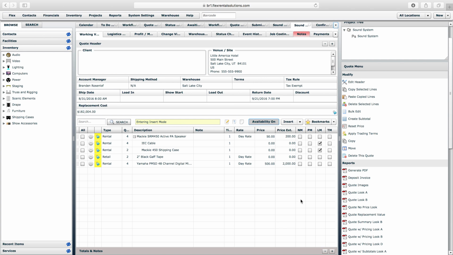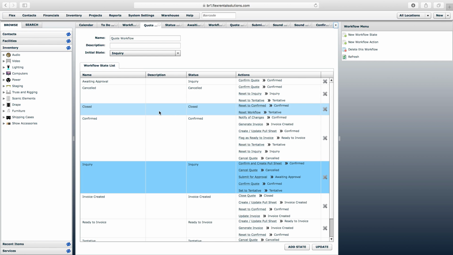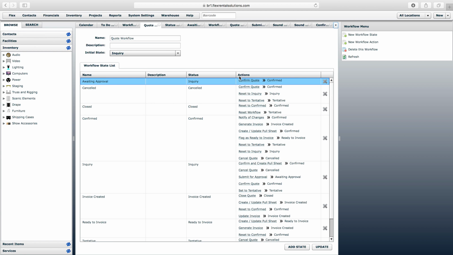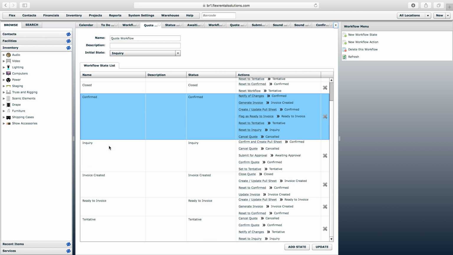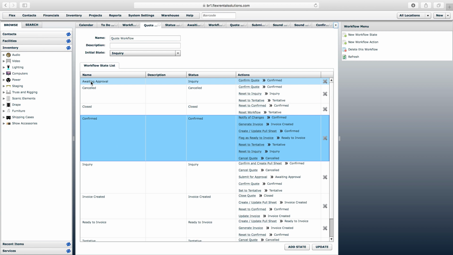So I've seen some of our customers that will literally have 10 to 15 different levels set up, starting with inquiry, going to submit for approval, and then from the awaiting approval state, they either have a way to confirm it or send it back or send it to even a next level, maybe like a peer review or something like that. And then from confirmed, they might have different levels of canceling the quote or resetting it or sending it back for approval for changes and things like that. The sky is the limit with how many of these different workflow actions and states that you can set up.